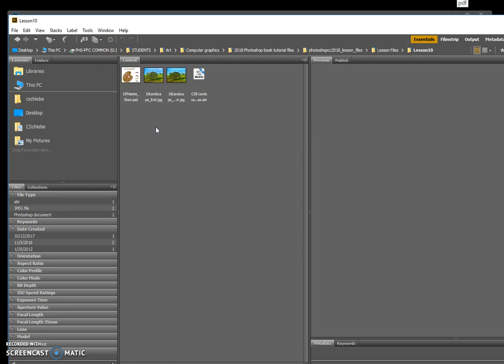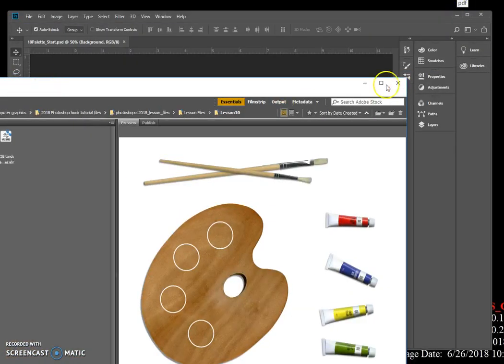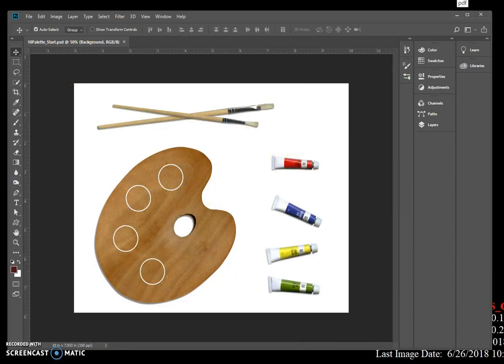So on number 6, it says double click the 10 palette _ start to open that file in Photoshop. Let's move over the Bridge, or we can minimize it, and that's opened up in Photoshop. So changing your workspace is an important part of this project. On 232, it says click the Choose a Workspace icon at the top right corner of the application frame and choose the Painting Workspace.